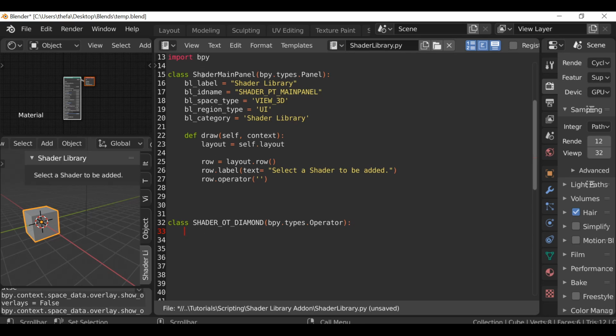So again we can define the label name and also the ID name, so I'm going to select this just to save a little bit of time, or because I'm completely lazy. Paste it in here, and then we just need to change this. So this is going to refer to the text on the button, so you could type add diamond, or I'm just going to have diamond since it already says select a shader to be added. And then the ID name is the name that we'll use to call it. So when we press the button, it will call this custom operator.